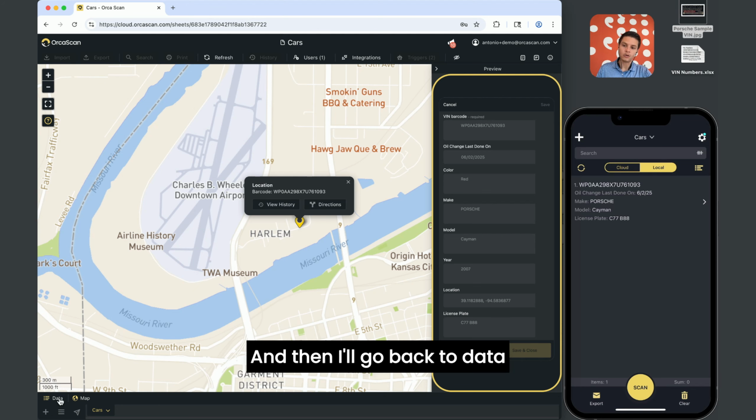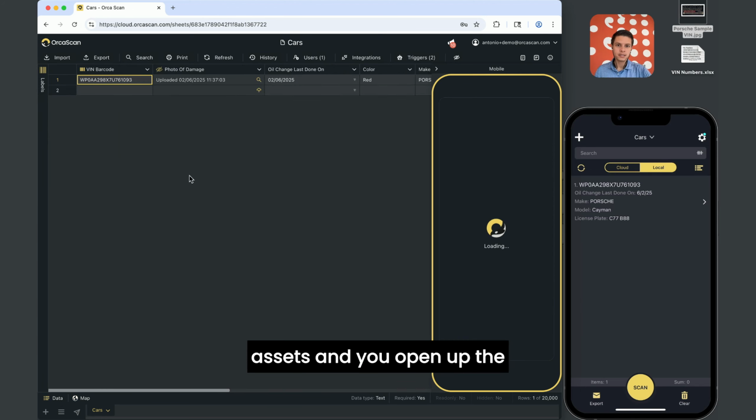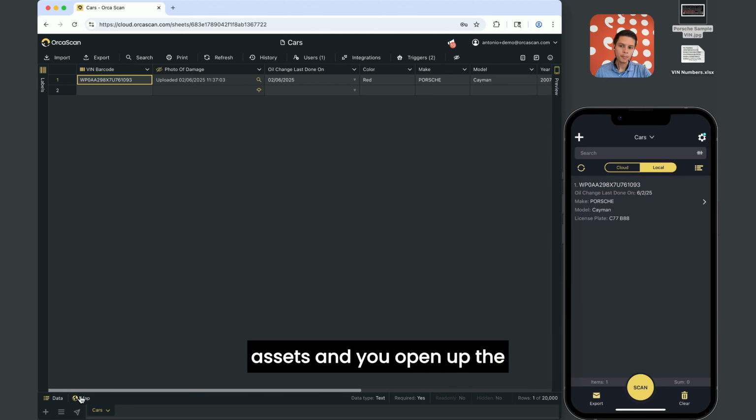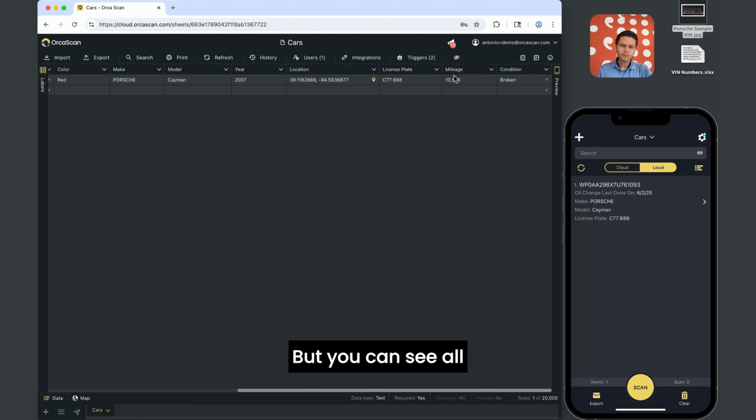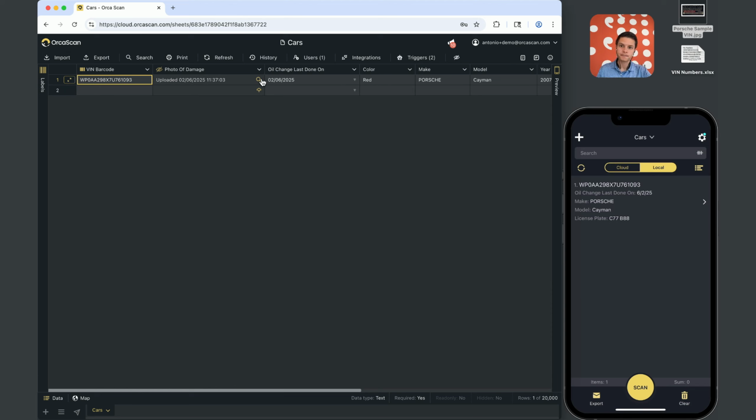And then I'll go back to data here on the bottom left corner. And if you have a bunch of assets and you open up the map, you'll be able to see where the GPS coordinates are for each asset, which is pretty awesome. But you can see all of your information there. So for example, if you're a supervisor or a manager, you can see that someone brought in a 2007 Porsche and it's in excellent condition, and you can even see a photo, all from the luxury of your office.